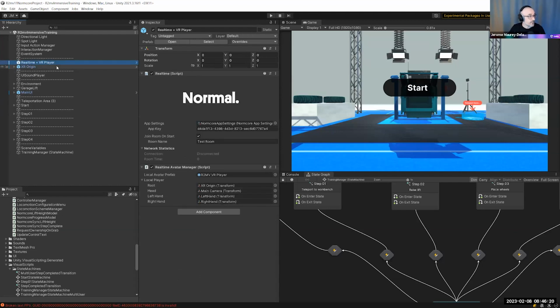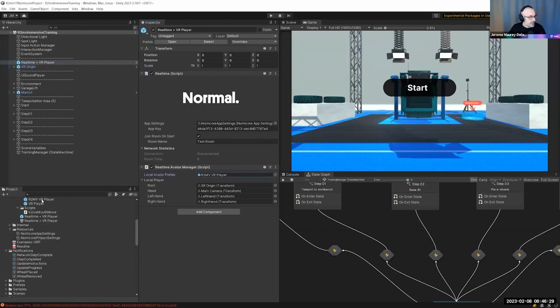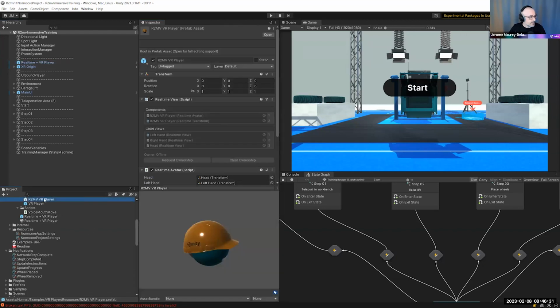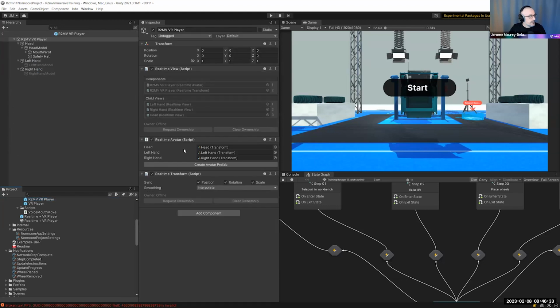So there's this prefab which comes with NormCore that you drag into your scene, Realtime plus VR Player, and this references a VR player that we have here, the Road to the Metaverse VR Player. If I go into it, it has a Realtime View, so that's like the network view that we saw before. A Realtime View, a Realtime Avatar script, and then a Realtime Transform, just like the Netcode for GameObjects Network Transform, where I can decide to send position, rotation, and scale, right?